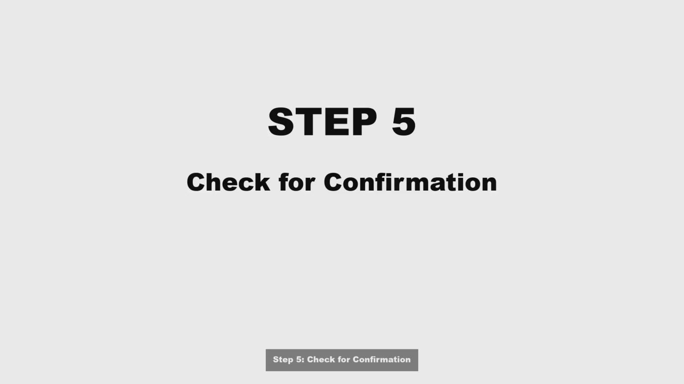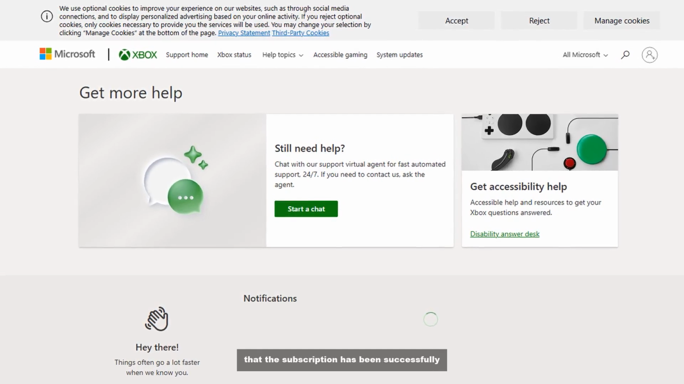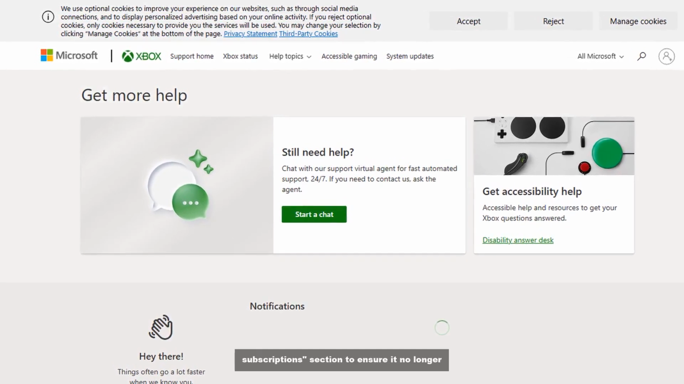Step 5. Check for confirmation. After cancelling, you should receive a confirmation email or notification. Verify that the subscription has been successfully cancelled by returning to the Services and Subscriptions section to ensure it no longer appears as active.